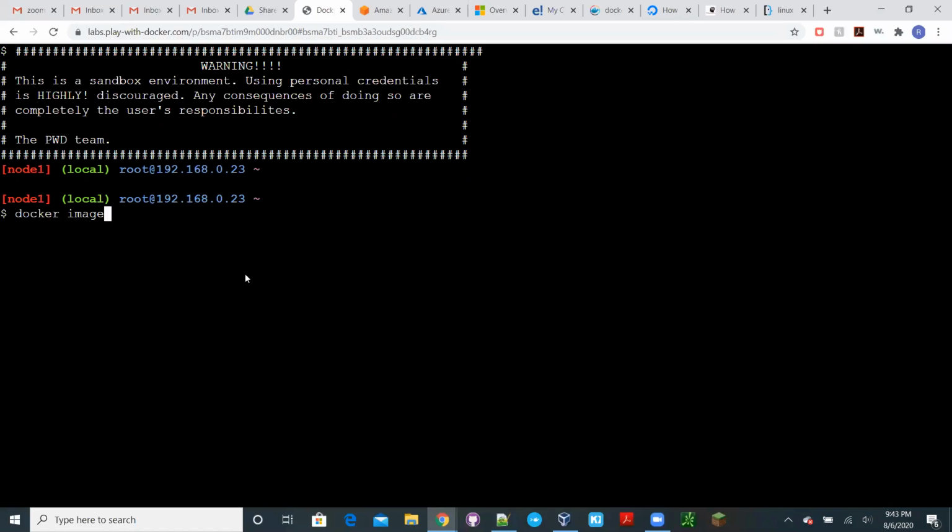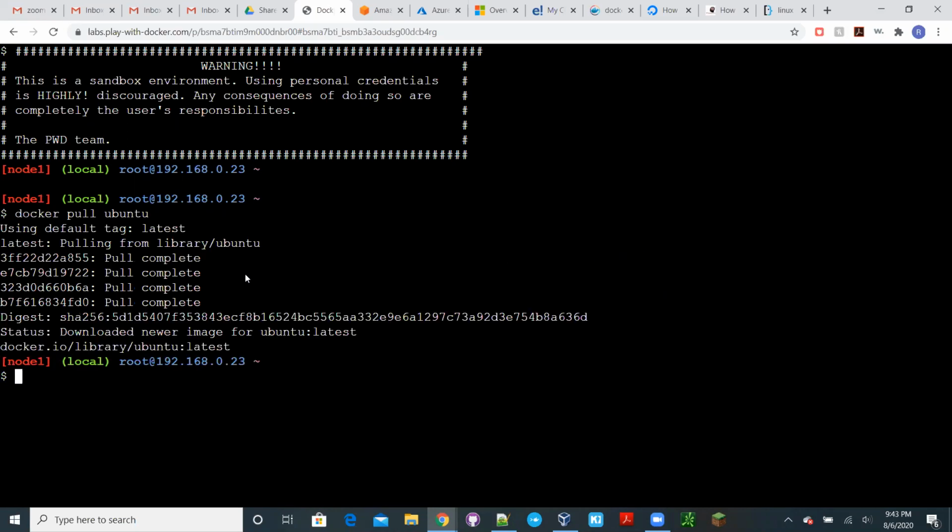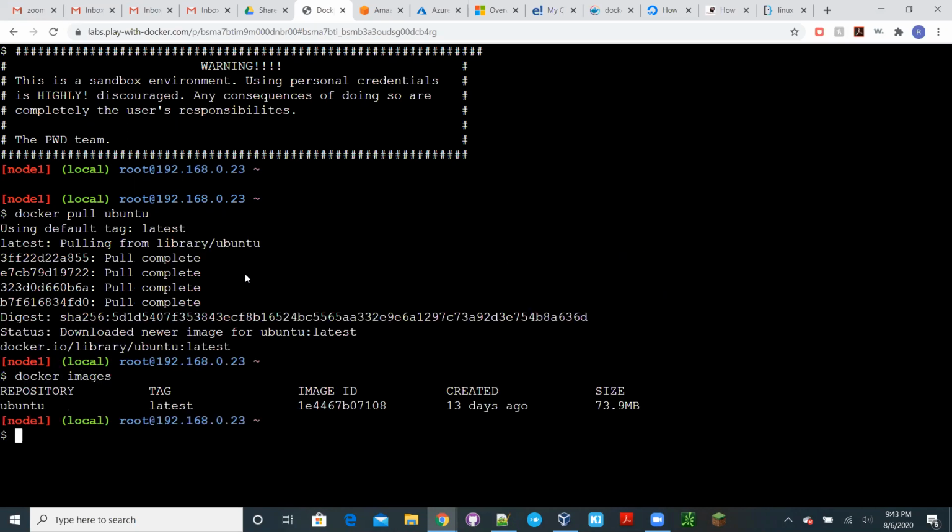Okay, first I'm going to pull Ubuntu from the Docker registry. Wrong command. Oh, sorry. Yeah, docker pull. Okay, docker images. Let's see, we got it. Clear now.